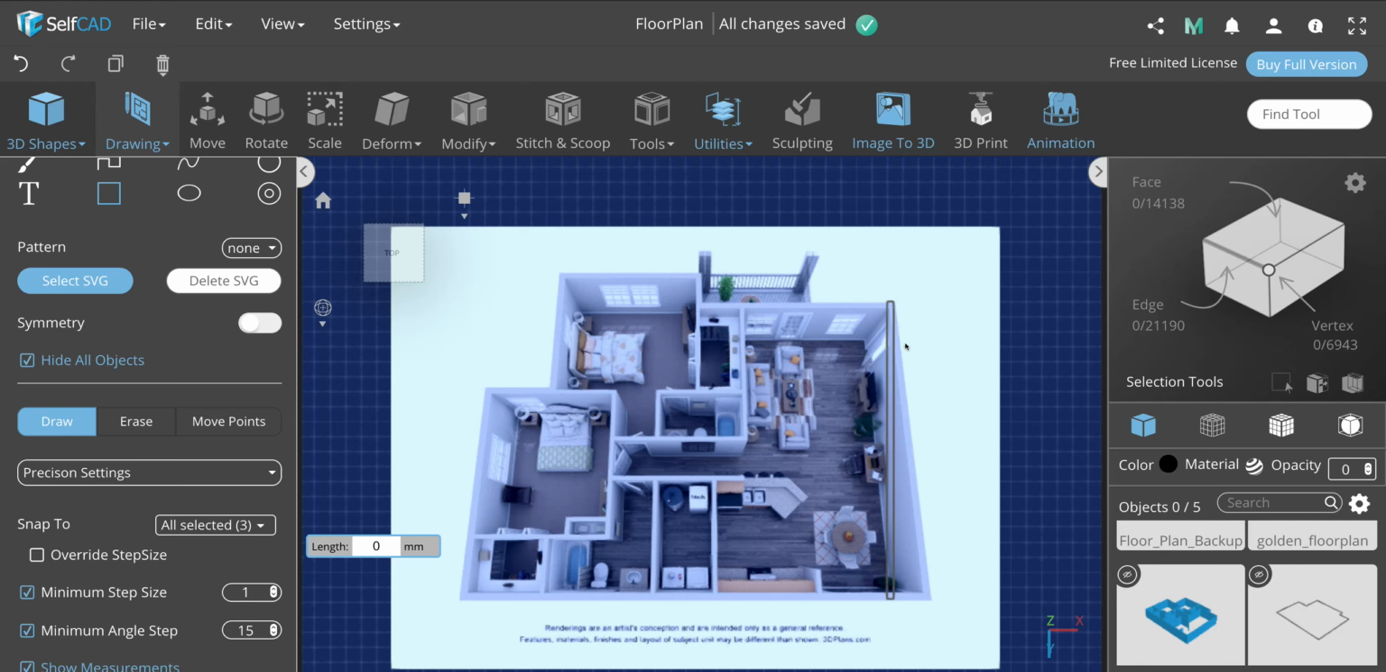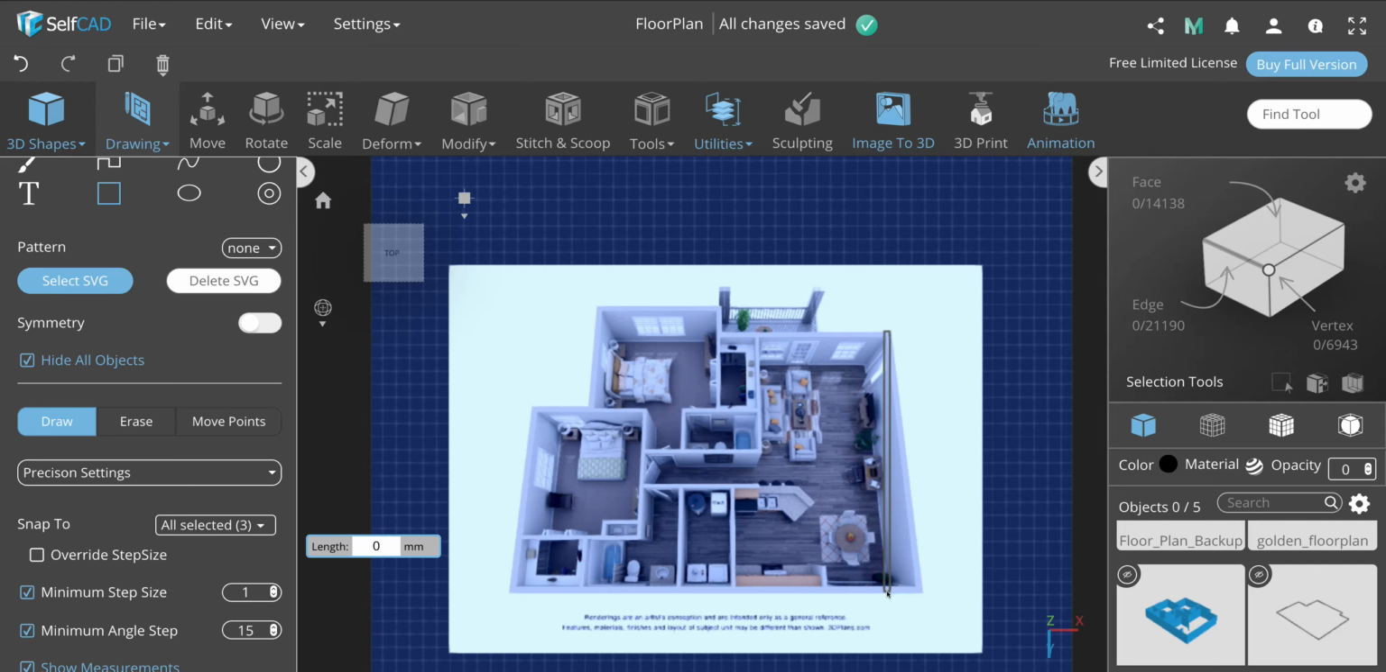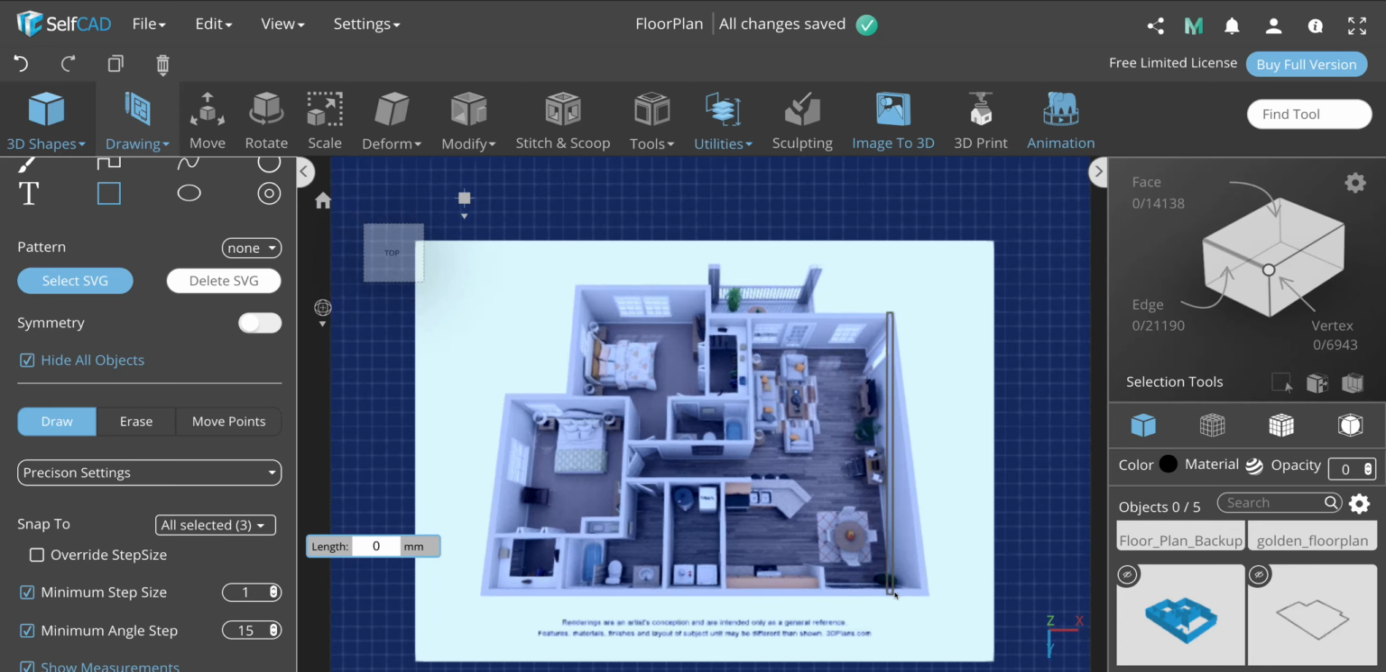So why does this matter? Good question. This matters because when you go a step further, usually what you would have to do is use this tool called the boolean tool or the stitch and scoop. And I'll explain that one in a little bit. But instead of doing that, you can just make this one big floor plan.